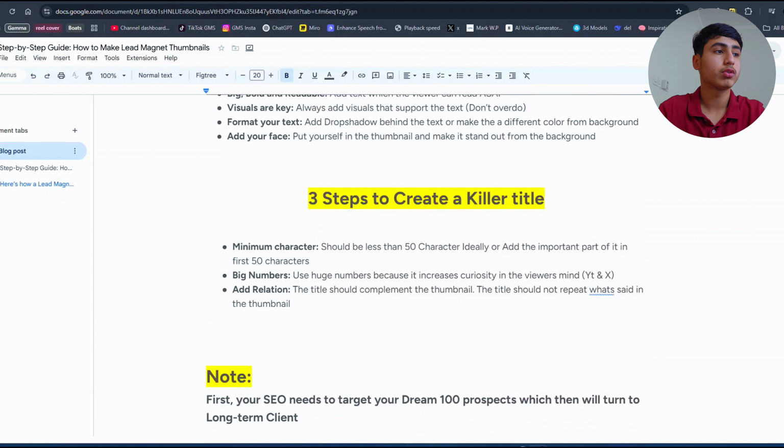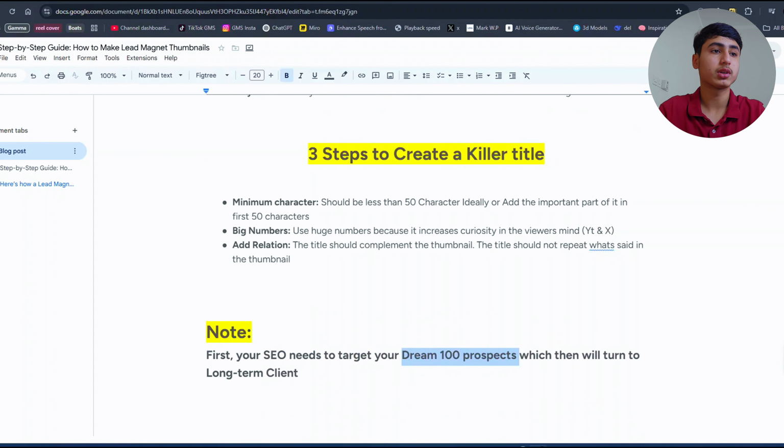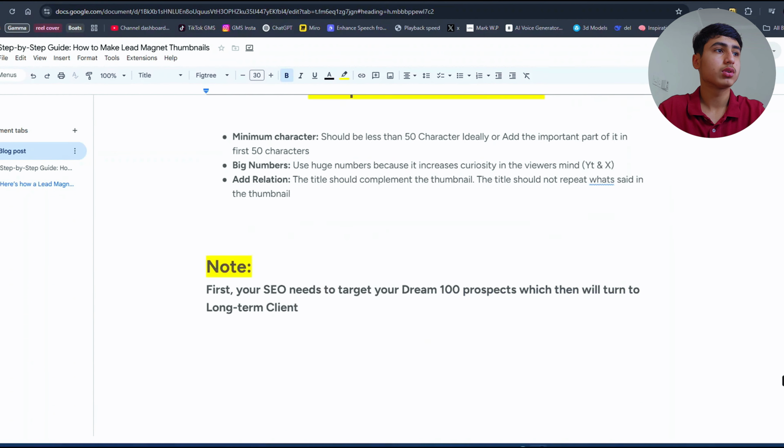So the final note for you guys is your SEO needs to target your dream 100 prospects, which will turn into your long time clients. Because if you don't target your right audience, you will attract the wrong audience that you don't want to work with. So this is the step-by-step guide on how to make lead magnet thumbnails.